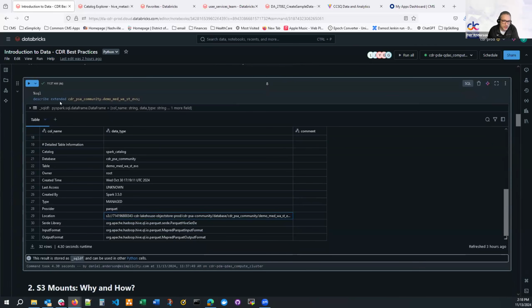When you run describe extended by yourselves, you usually won't see this level of detail on the location and such. This is mostly just because I'm listed as an admin in the system. But I did want to demonstrate that it does exist. We're not just saying it.